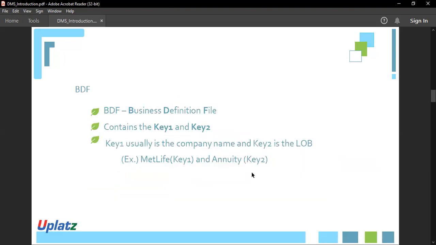Moving on, we talked about the BDF file a little, but here is the information. BDF is nothing but business definition file. It contains key 1 and key 2. Here is an example. There is a company, MetLife, and it has a line of business like annuity. There could be another line of business like PNC. So there could be multiple lines of business.